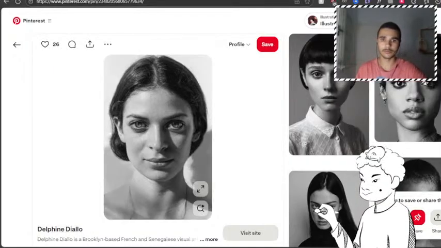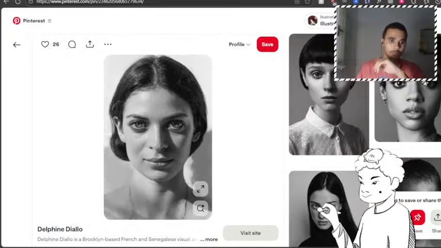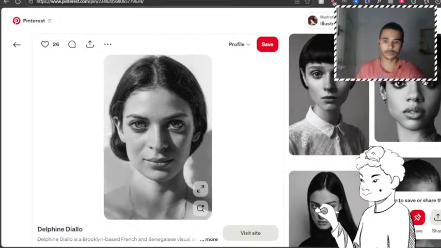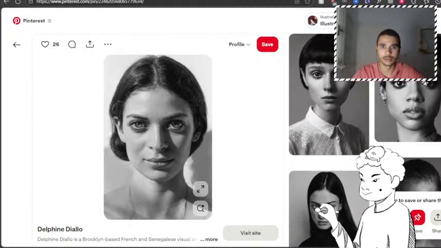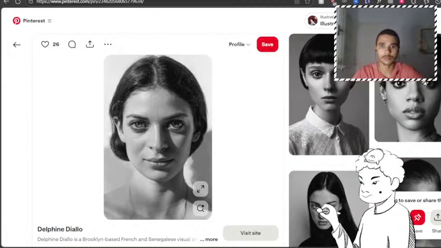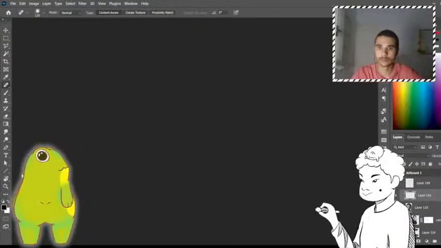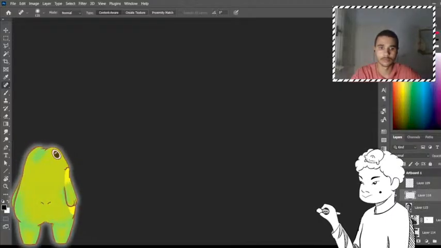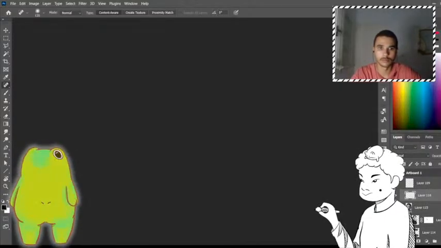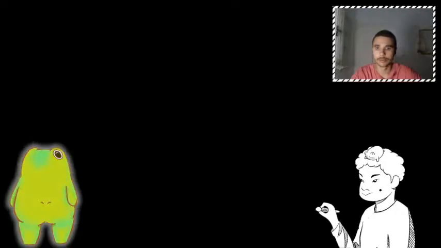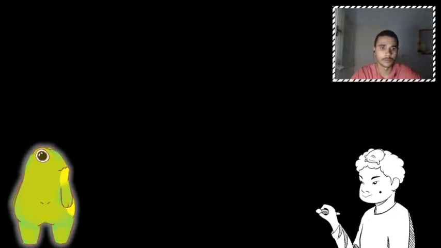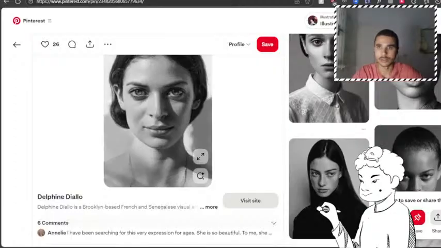Come on. Hello? Photoshop, you good? Photoshop, you stinky Photoshop. Photoshop, you stinker. Yes. Get out of here. Let's browse some more faces.